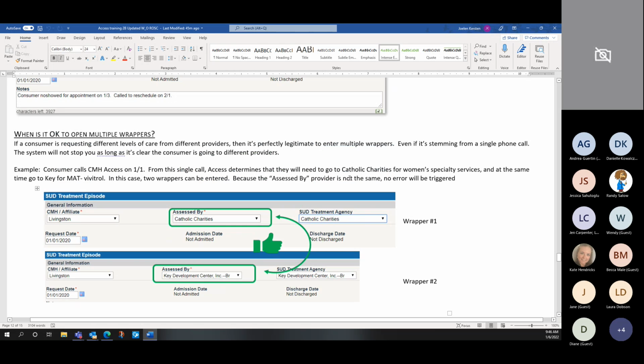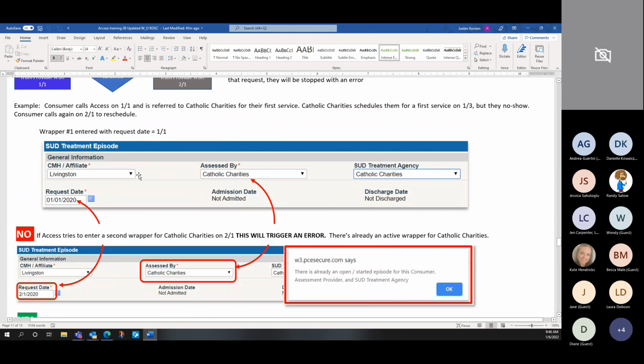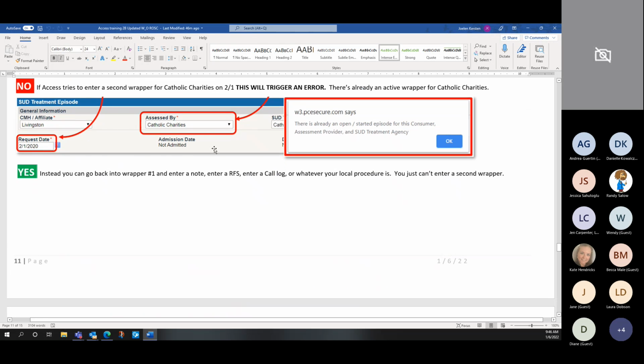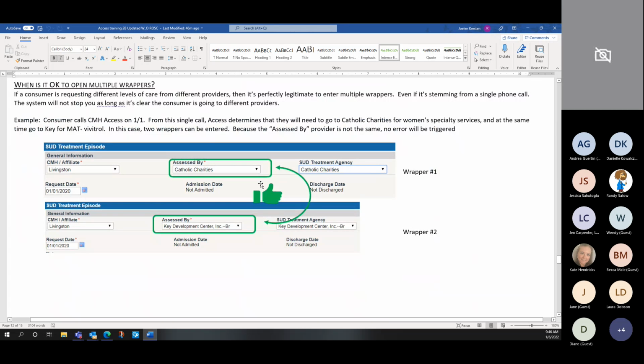In the previous case, because the provider was the same, Cricket wouldn't allow it because the wrapper already shows that it was a request, and the second wrapper is within that 60 days. In this case, they're going to 2 different providers for 2 completely different services. So Cricket will allow 2 different wrappers because each treatment agency needs to do their own SUD admission in order to report encounters and claims and things like that.